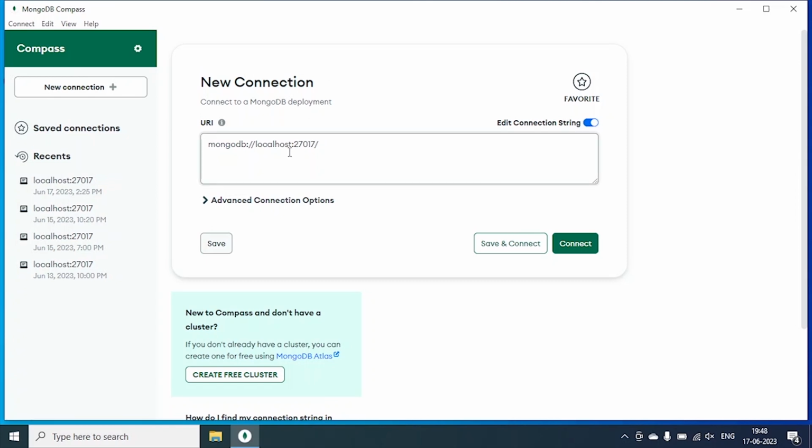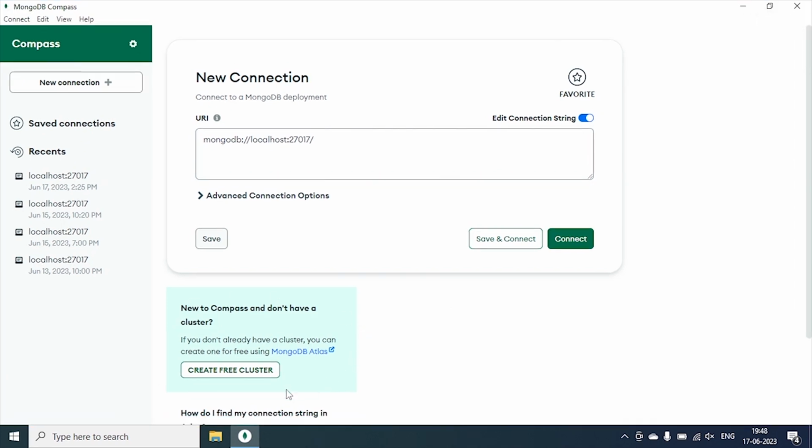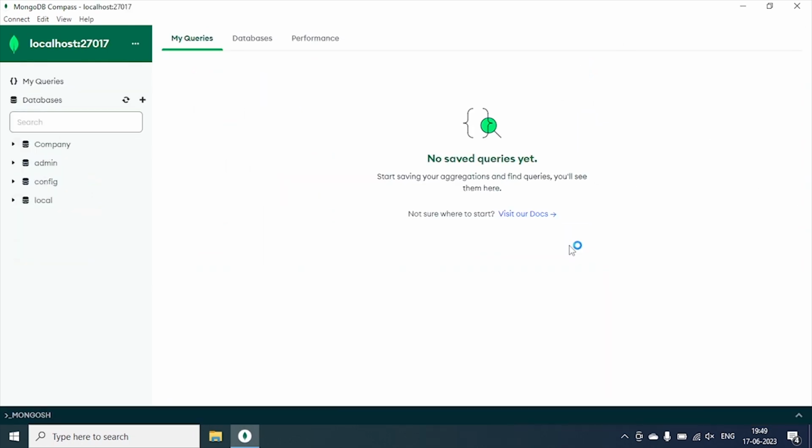You can see a new connection is there and the URI is connecting to my local server. And if you come below, another section is there, new to Compass, don't have a cluster. If you want to create a cluster and host your database in a cluster server, at that time you can choose this option. But here I will connect to my local server. That's why I will click on this connect button. Once I click the connect button, it is connected to my local database.